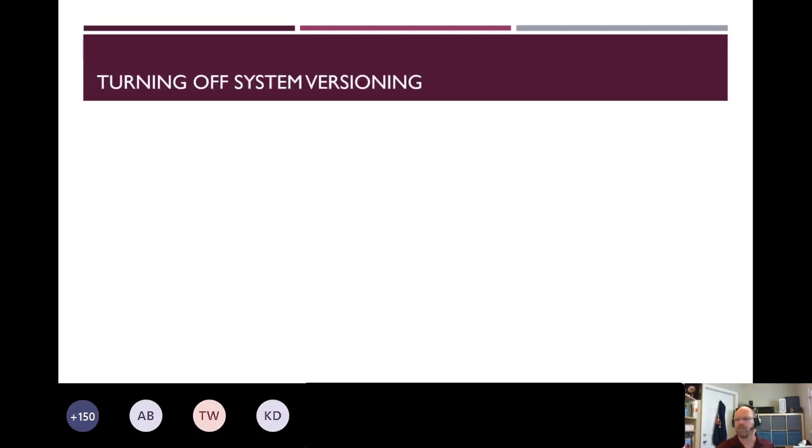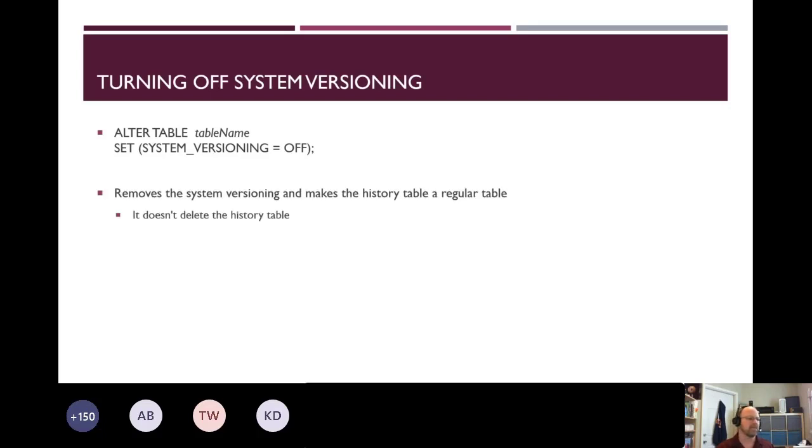To turn it off, very simple. Just run system versioning off, and I did that real quick when I deleted the table. What that does is it removes the system versioning and makes your history table a regular table again. It doesn't delete the history table. So this is how you can turn it back on. You have to manually re-enable the system versioning. Okay, that's great. That's how you implement it.